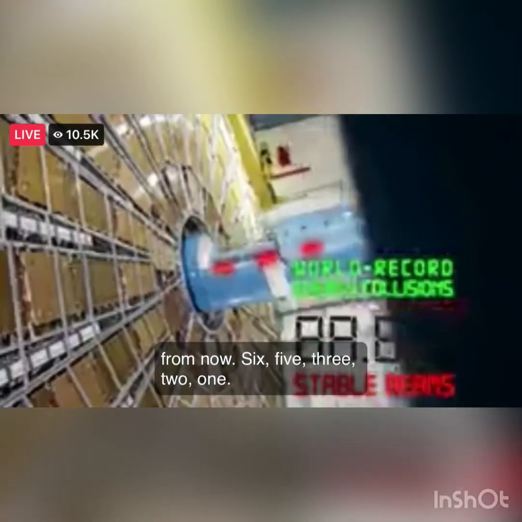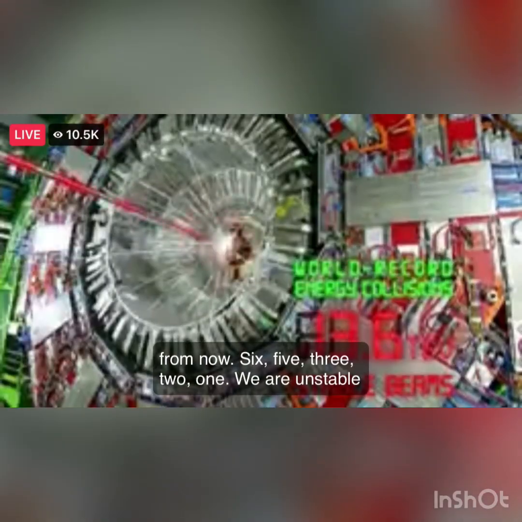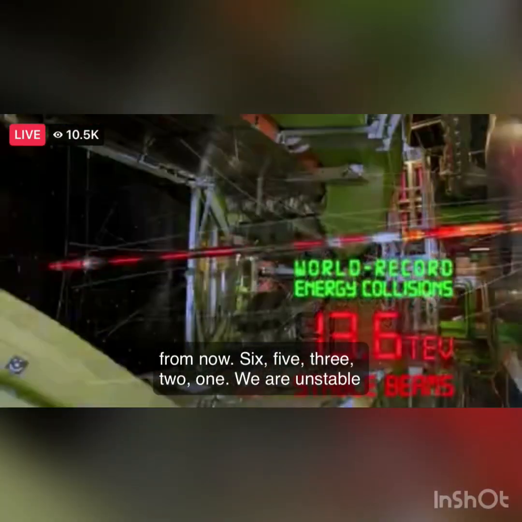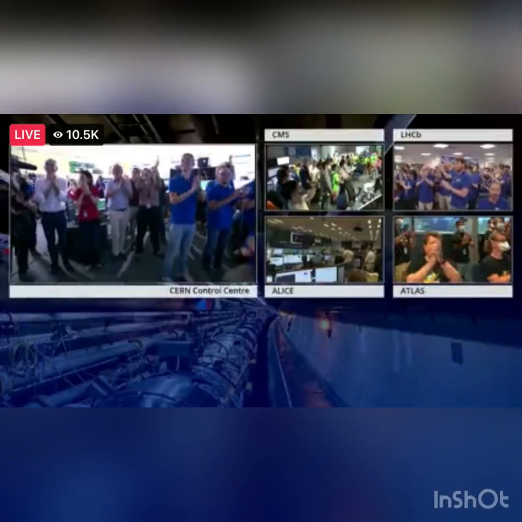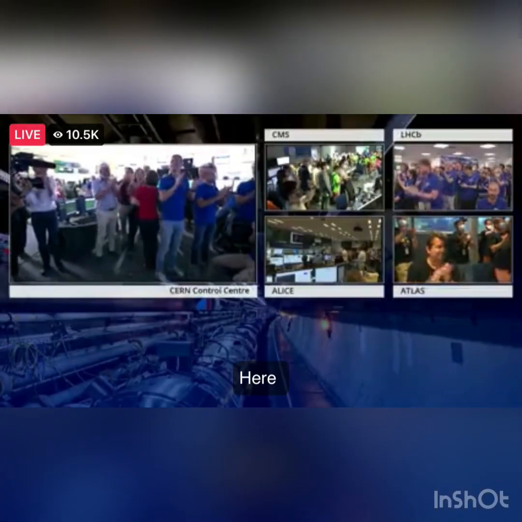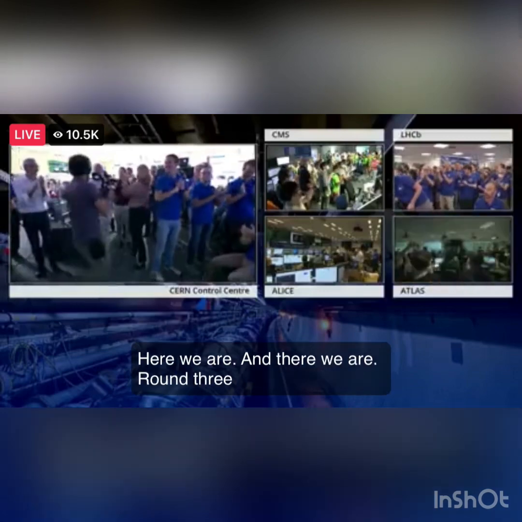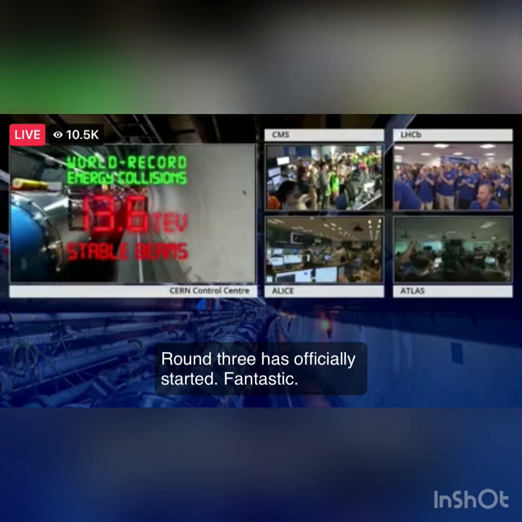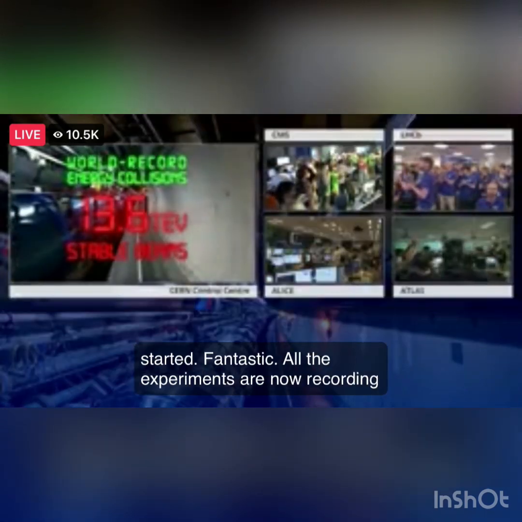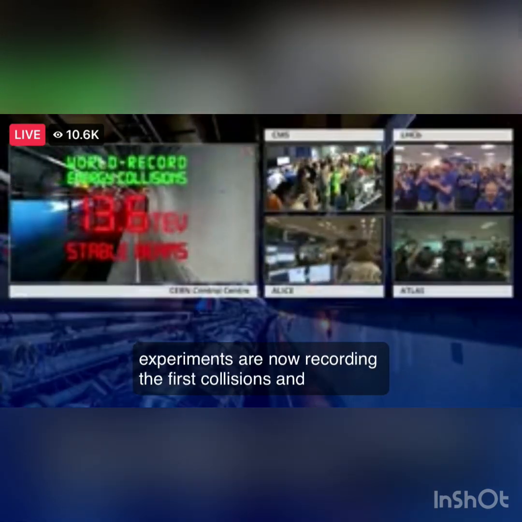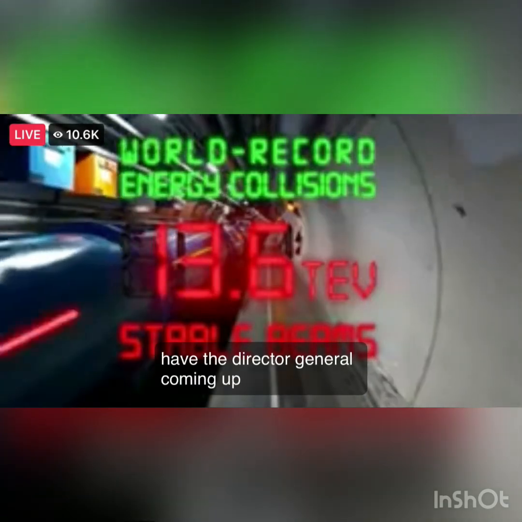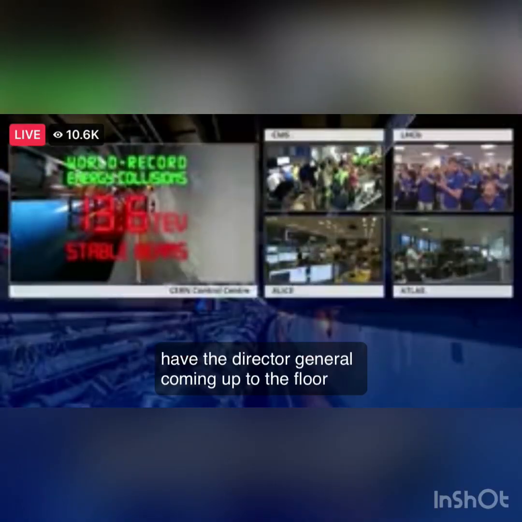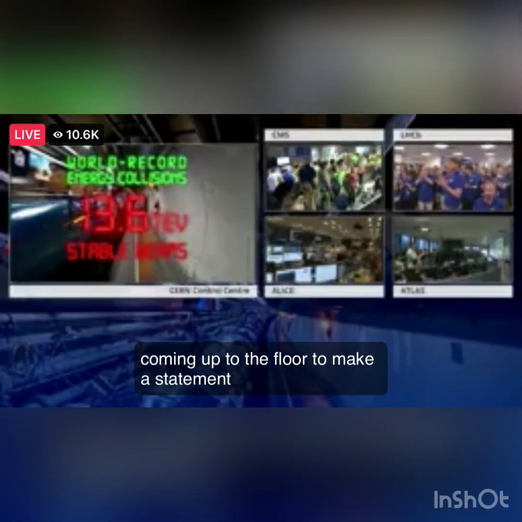Beam mode: stable beams. There we are. And there we are. Run 3 has officially started. We're in stable beams. Fantastic. All the experiments are now recording their first collisions, and we have the Director General coming up to the floor to make a statement on behalf of our beautiful laboratory.